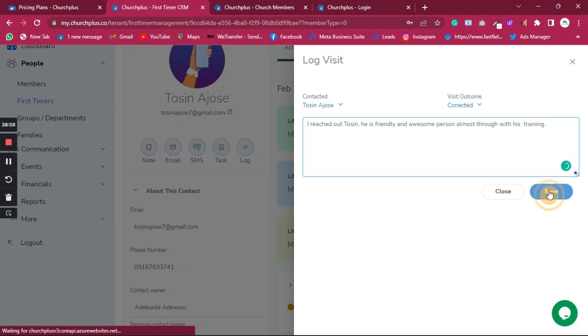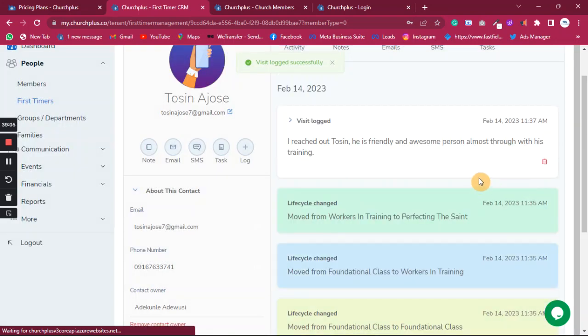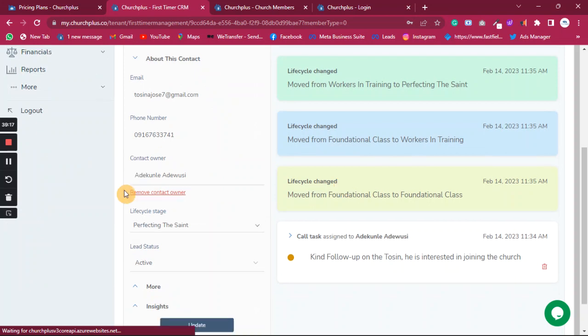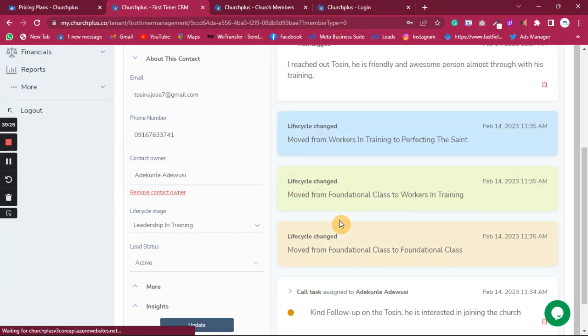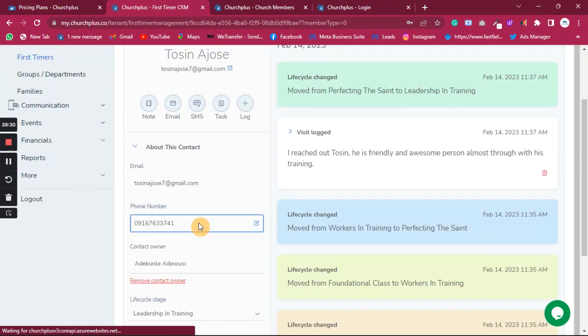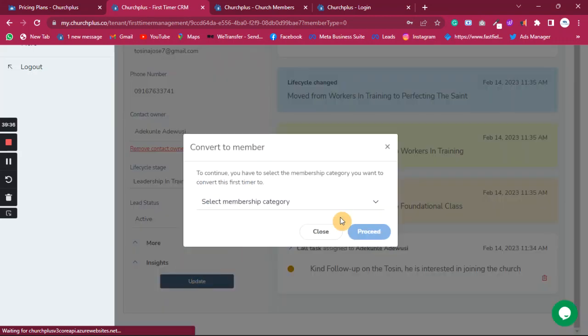So once this is done, this is the follow-up person from the other end of his own phone trying to give a log of some of the activities he has been able to do with us. He said, I reached out to Tosin, he's friendly and an awesome person, almost through with his training. So all this in real time, we can actually see what is happening to each individual first timer in the church. And so finally, the guy successfully finished the third training, and he's moved to the fourth training, and then voila, he's converted to be a member of the church.